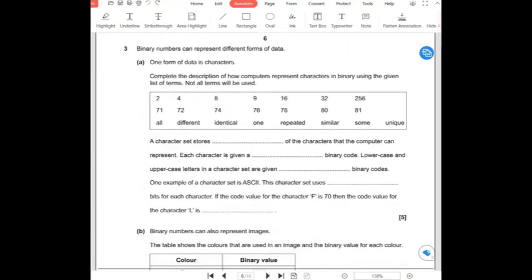3. Binary numbers can represent different forms of data. 1 is in the form of characters. So we've got a complete description of how computers represent characters in binary using a given list of terms. Not all terms are going to be used. Character sets store all of the characters that a computer can represent. Each character is going to be given a unique binary code.